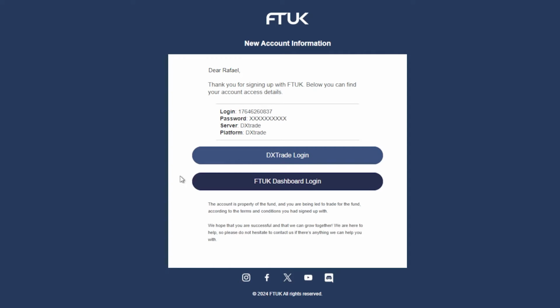Once you've purchased the DXTrade account, you'll be sent an email with all of the login details on it. You have two options here. You can either go to the FTUK dashboard, which will give you your account overview of all the different accounts that you've got, or you can go directly to the DXTrade platform by clicking this button here.